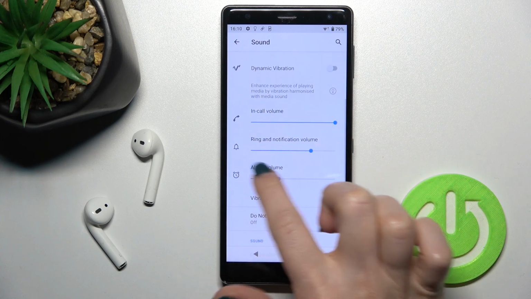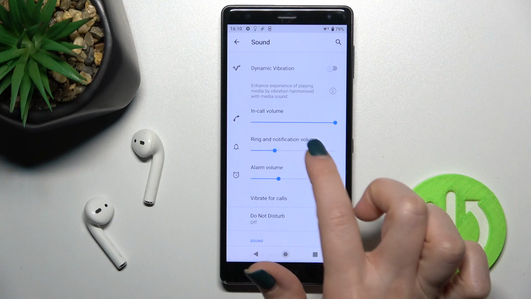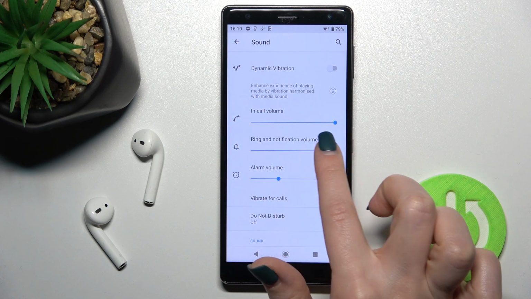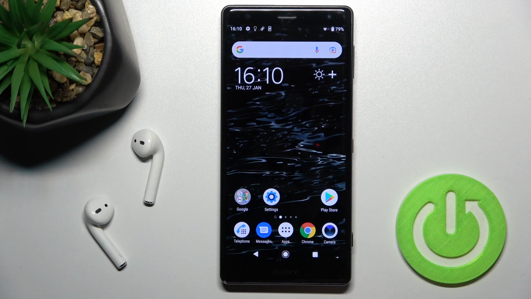Here you'll see the ring and notification volume panel, and just to change the volume of your ringtone you can swipe this blue dot with your finger to the left or to the right side this way. And also you can do it in a second way.